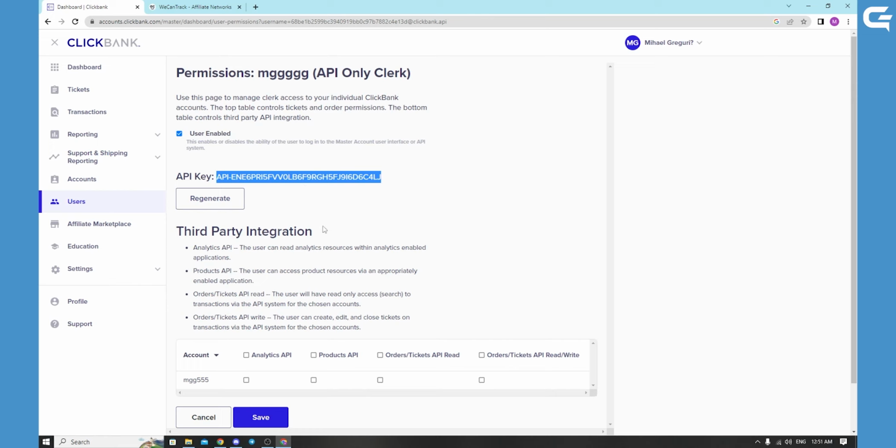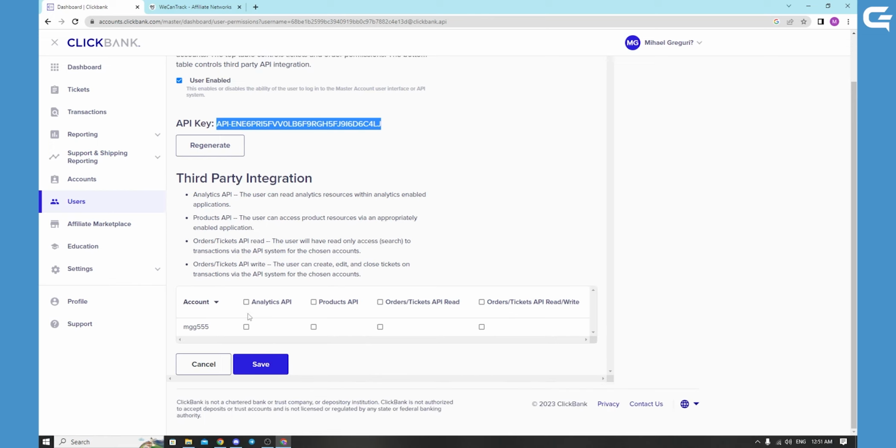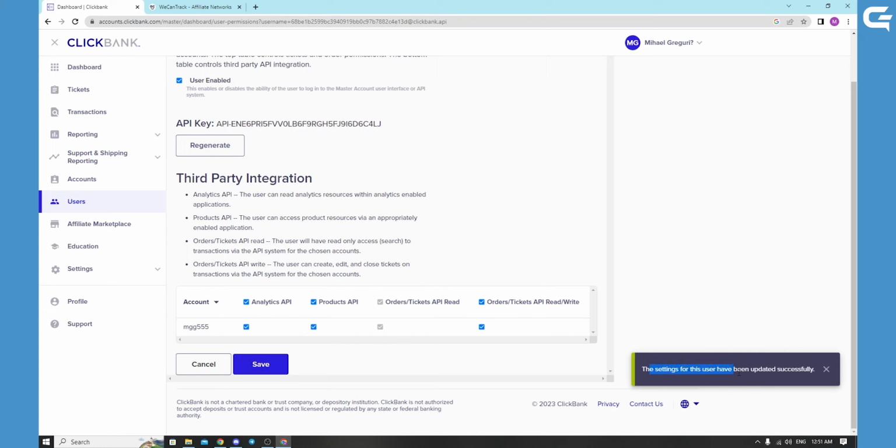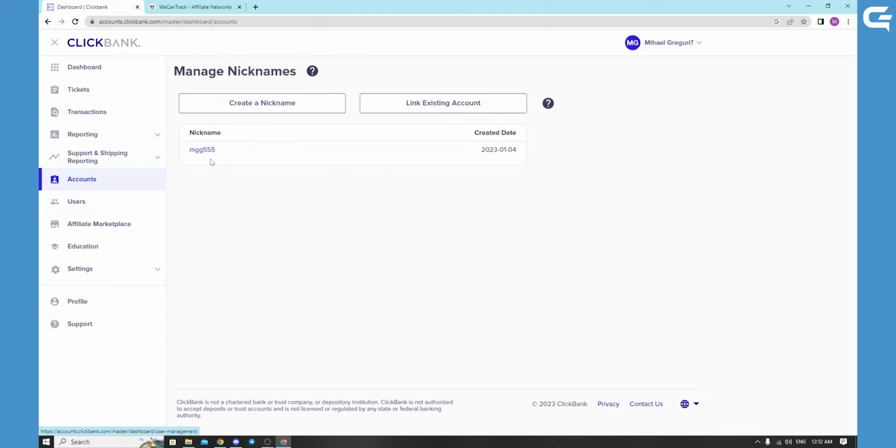So we copy this. Now we go down below and we check every box here: Analytic API, product API, order ticket API, and order tickets API read write. Okay, we check all of that and we save it. When we save it, we have our confirmation up here. So we will go to our account and we will click on the nickname from our account on the blue link.